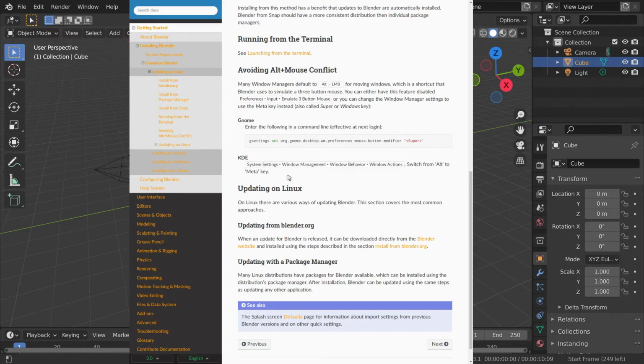For GNOME, enter the following into a command line. It's just gsettings set org.gnome.desktop.wm.preferences mouse-button-modifier and change it to super. Easy enough. For KDE, go to system settings, window management, window behavior, window actions, and just switch from alt to MetaKey.